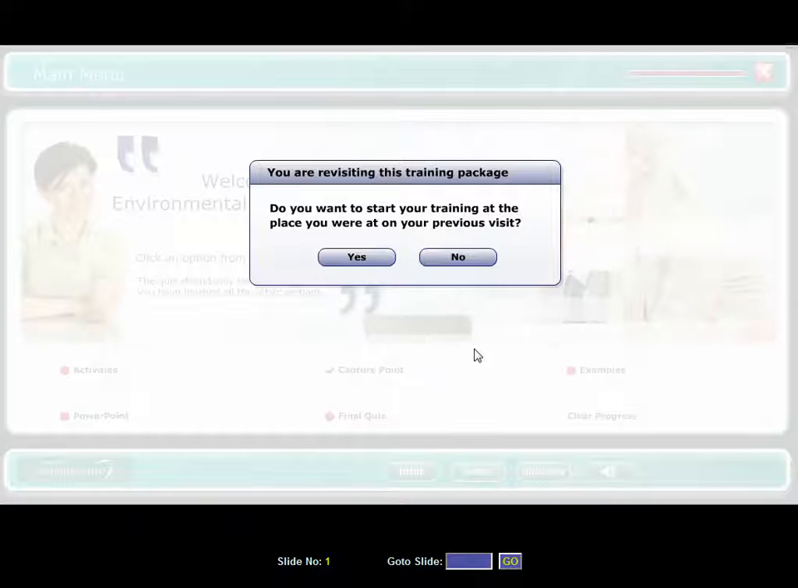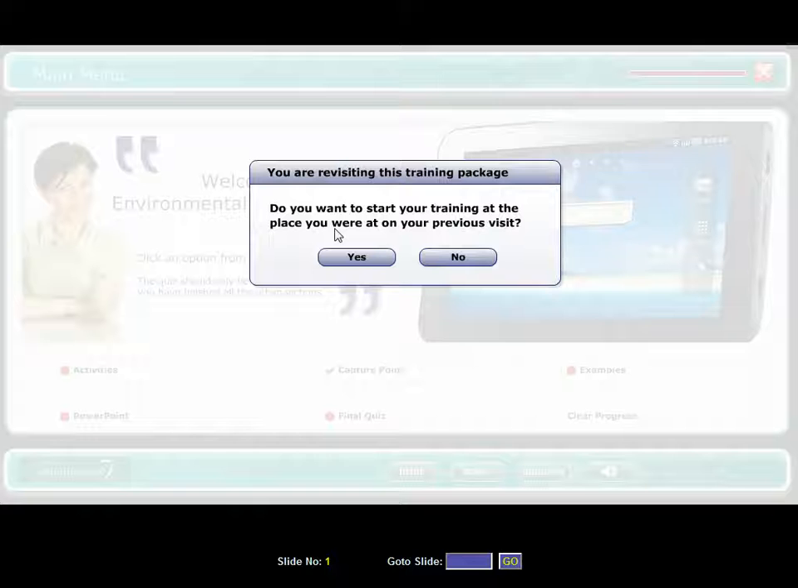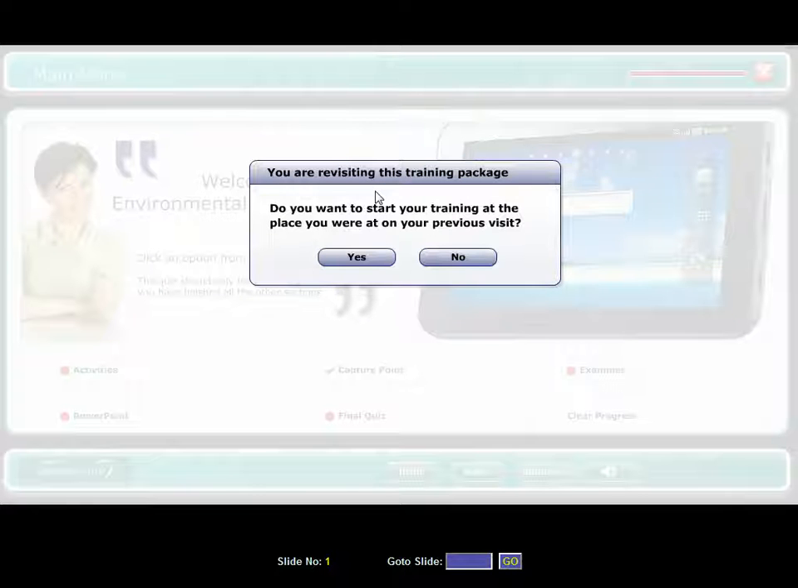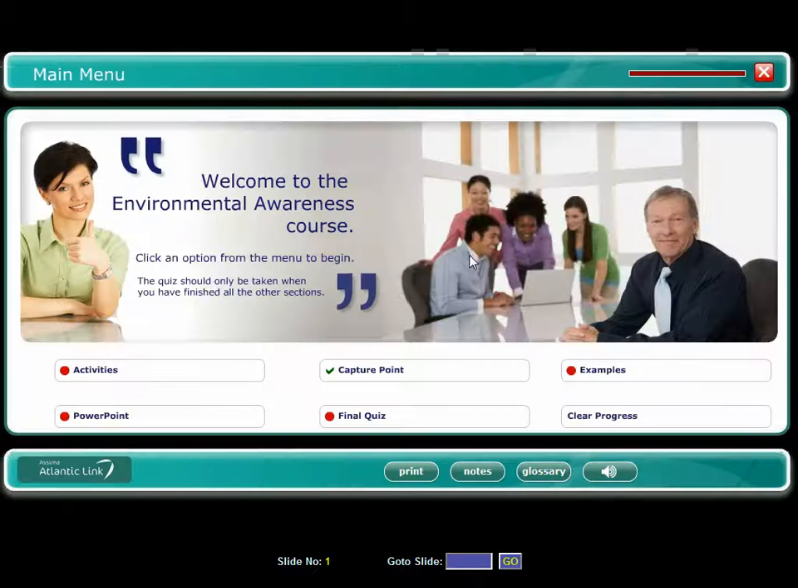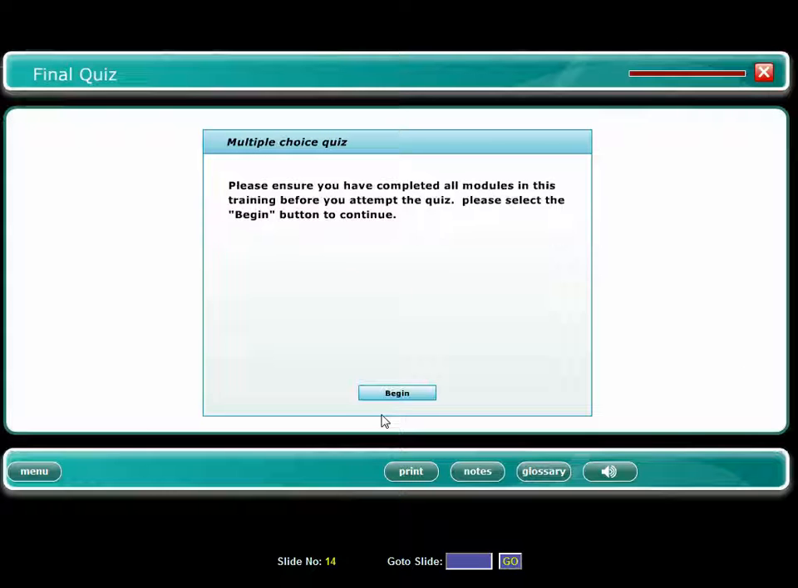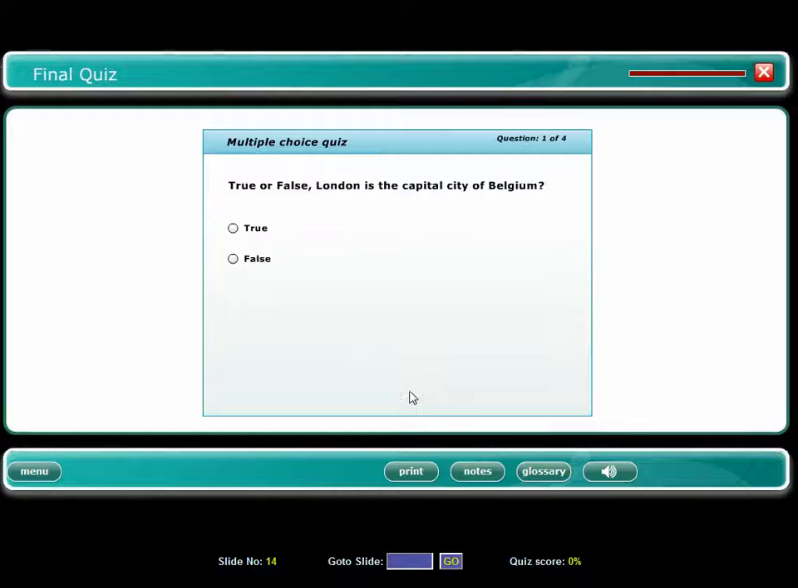Here you can see we've got a bookmarking asset here that's on the page, and it's asking us, do we want to carry on from where we were last time? I'm going to click on no, because I want us to go through to the final quiz here. So I'm going to click on begin, and here's the question, true or false, London's the capital city of Belgium, and we'll click on false.